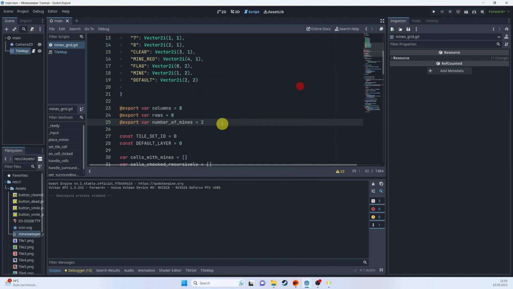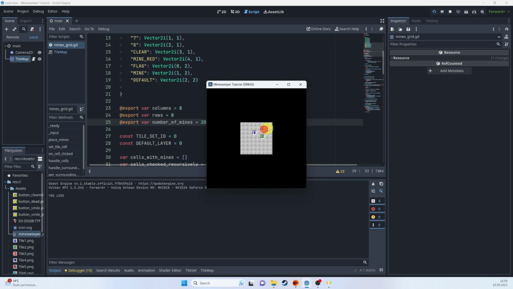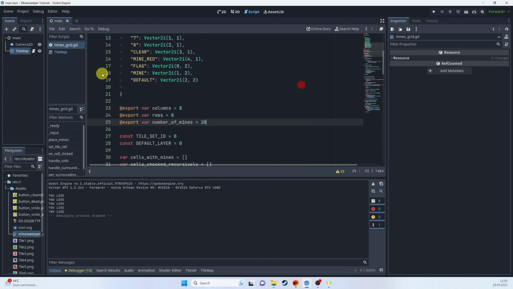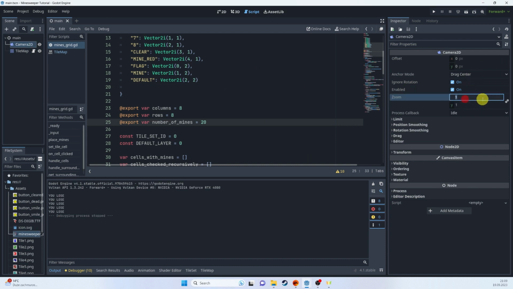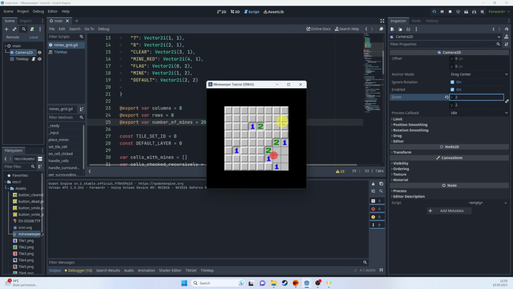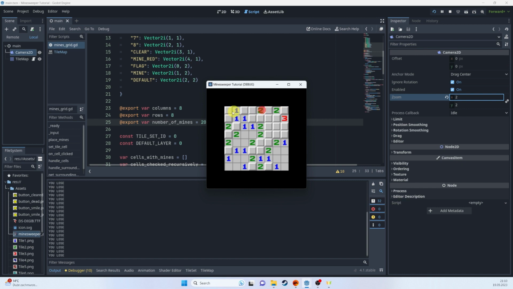And this is 1 and 1, or maybe actually bumping it up to, let's say, 20. And let's see. Okay, I believe this works correctly. Right, and what I could do is maybe change the camera zoom to 2, so it's better visible. Okay, so I believe what we have right now is working actually pretty good. And if we click on a mine, it says you lose.